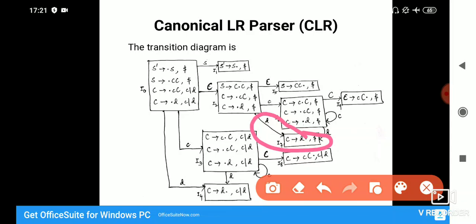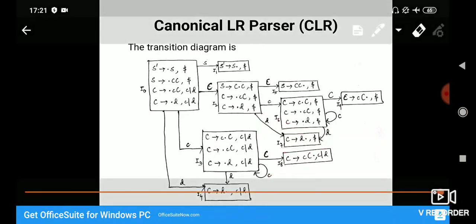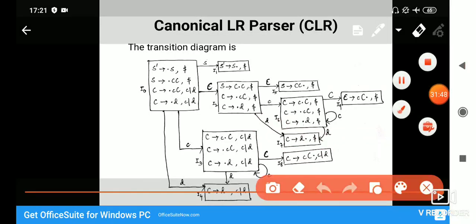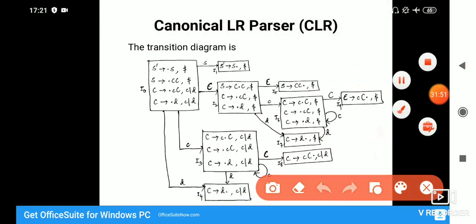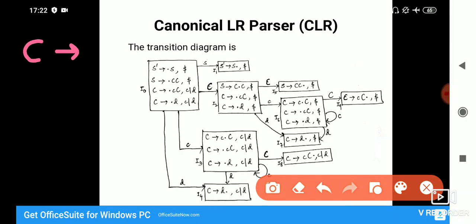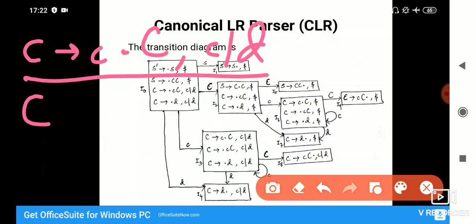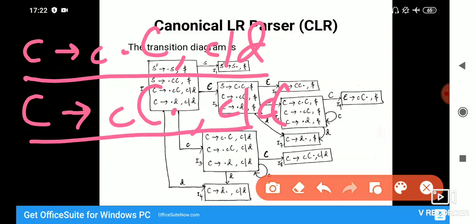Now see, I take the item from I3, the first item, that is C2 C dot capital C comma C by D. I have to find go-to of this. What I will do? We will first find J of this, the C2 C dot comma C by D. Since this is a complete item, this will be the only item that we can observe over here in the form of I8.